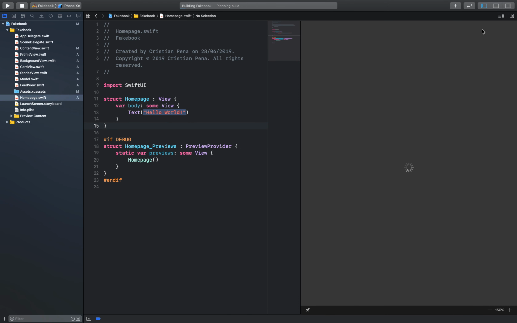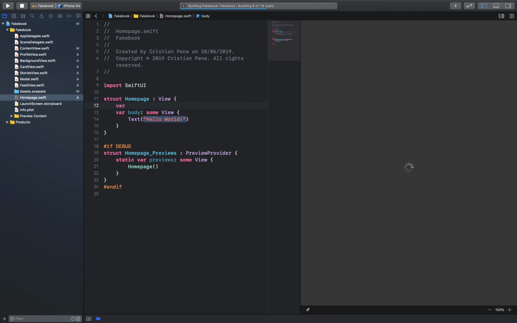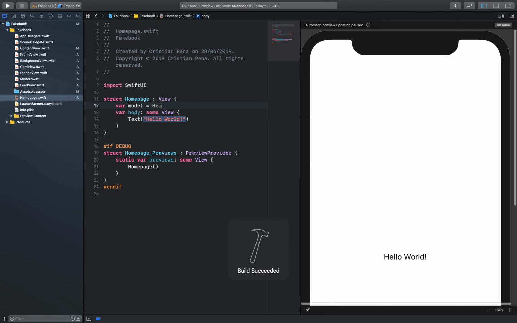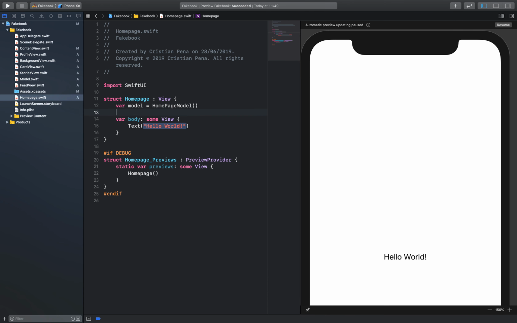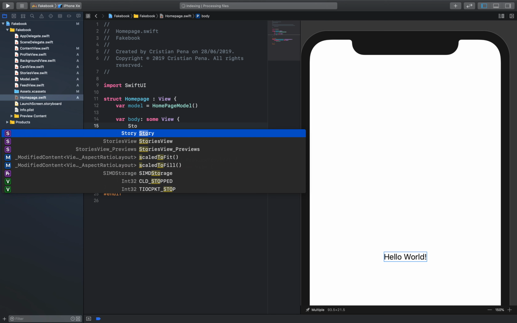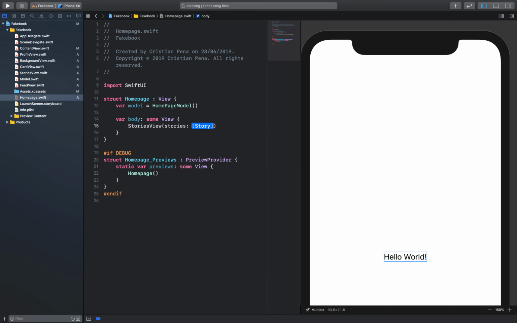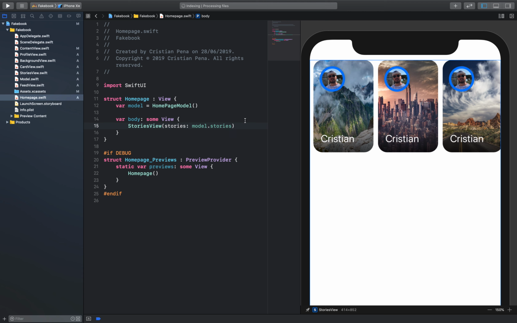So we have what we need. As usual, we need a model. So let's make a homepage model. It's okay to hardcode here. I mean, we need some model somewhere. So let's try to build this as we want. We have created a couple of objects by now. One of those was the stories view, which just needed an array of stories. So we can just put the model and the stories, and we have our stories.